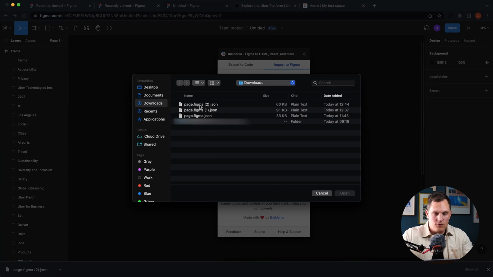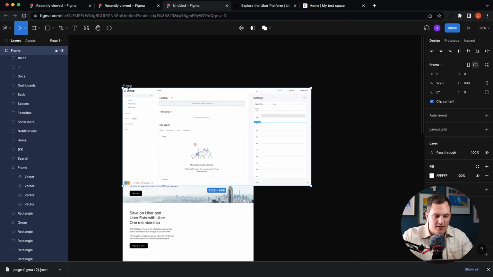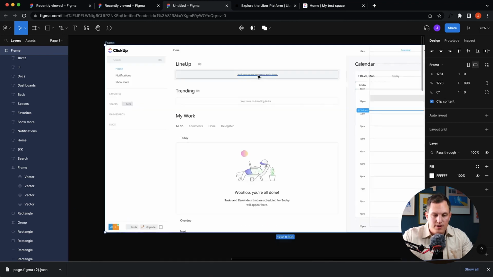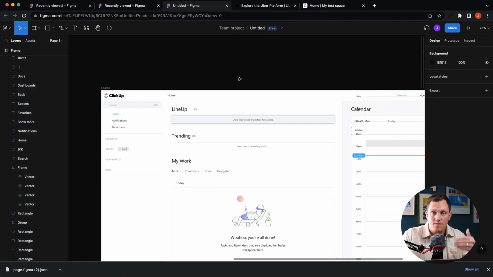And I've downloaded a few, so I'm going to use that one. And voila, now it actually worked. It actually landed on top. I can simply move that frame so it's not on top of the Uber one. But now we have this page captured, even though it was behind a login.